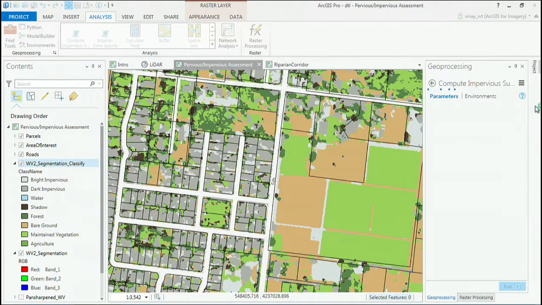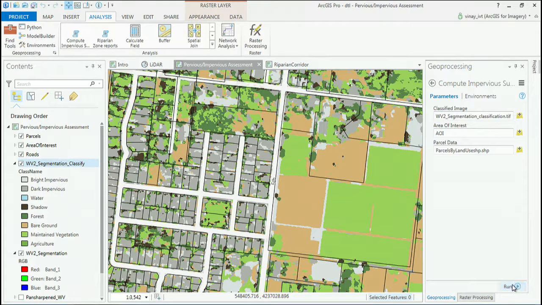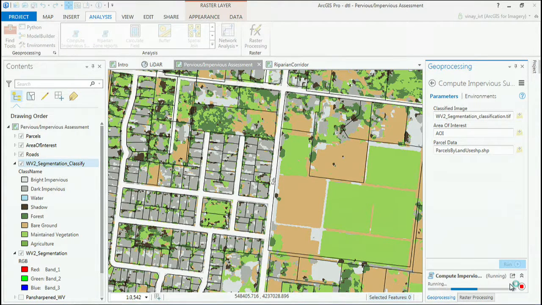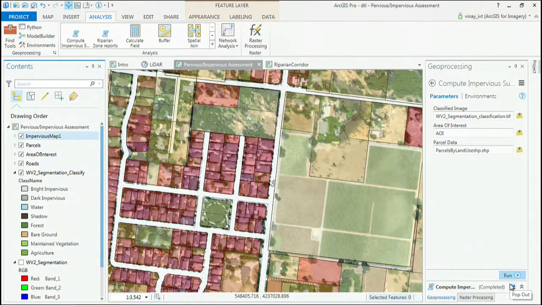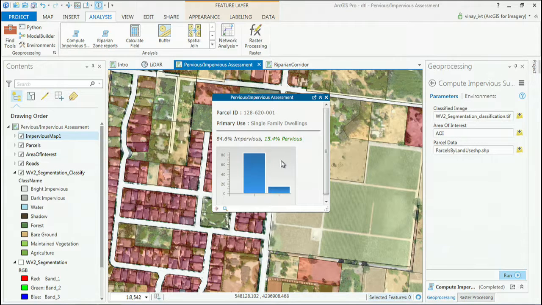We'll go on ahead, run this geoprocessing tool, which essentially overlays my parcel data on my classified image, and it gives me a quantitative assessment of my impervious surfaces on a per parcel basis. So for instance, this parcel is 85% impervious. So what do we have? We have this information product, a parcel map with rich surface metrics.